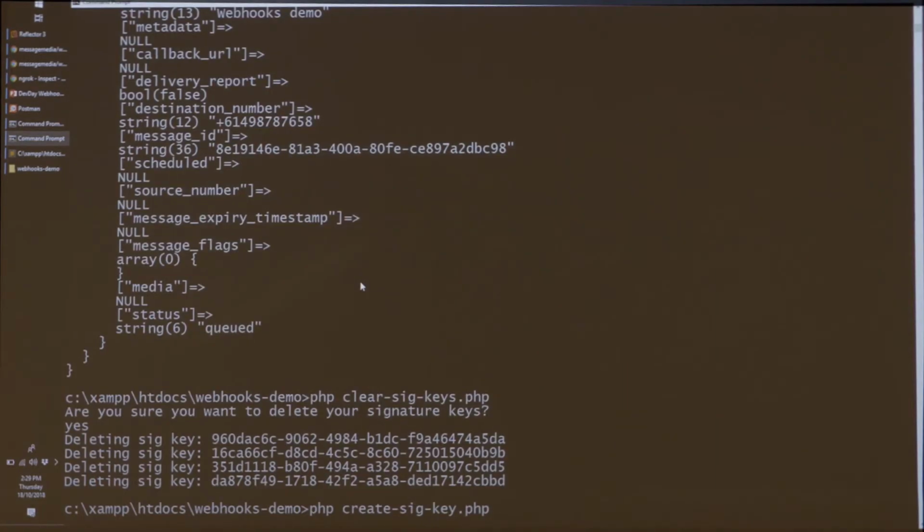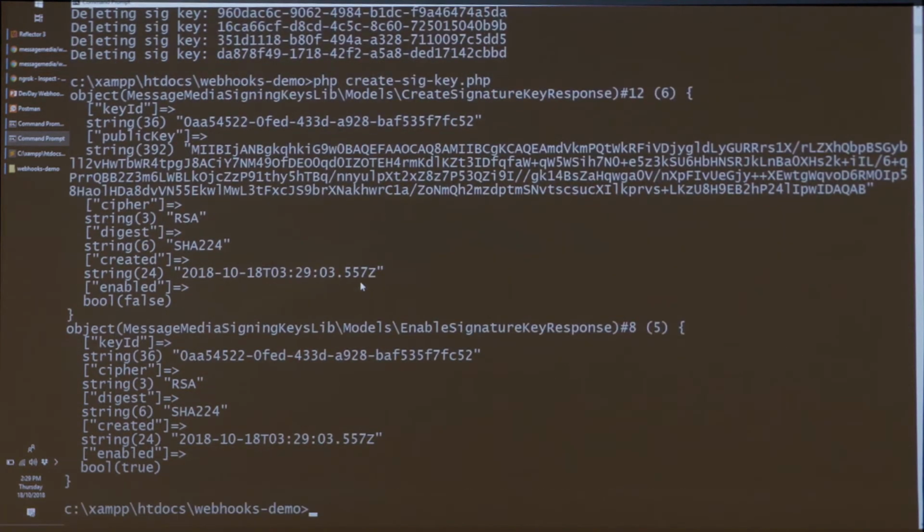So let's run that one now. Create the signature key. We can see the response has created the key for me. It's given me an ID. The cipher and the digest are set correctly. And we can see the public key returning in the response as well. We've taken that and saved it to the machine. Got a key created, it's been enabled, all good.